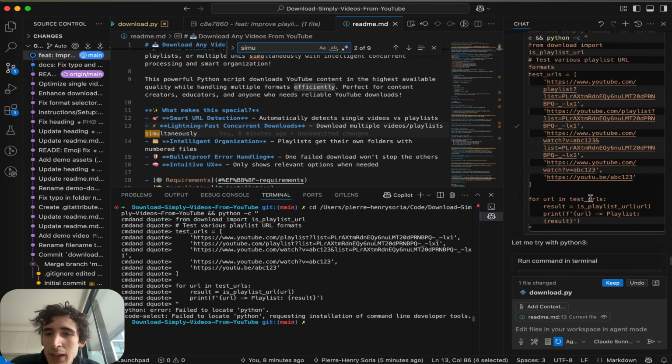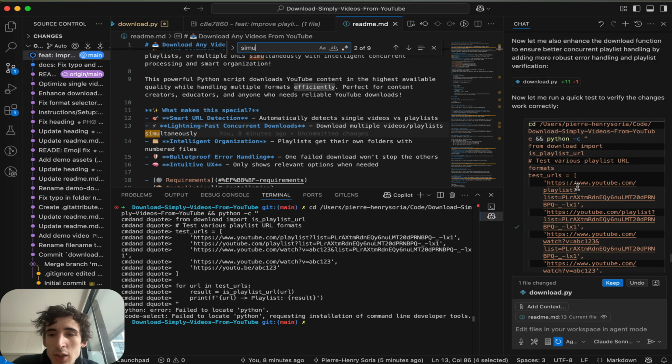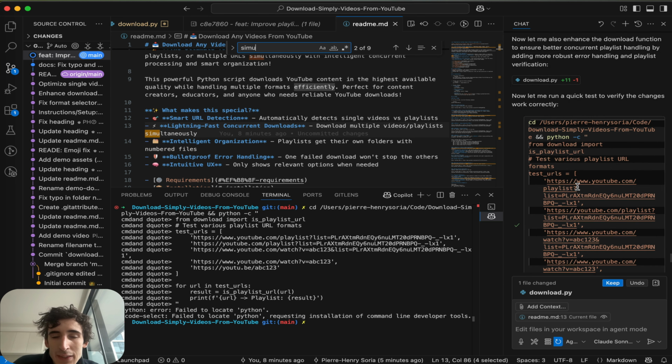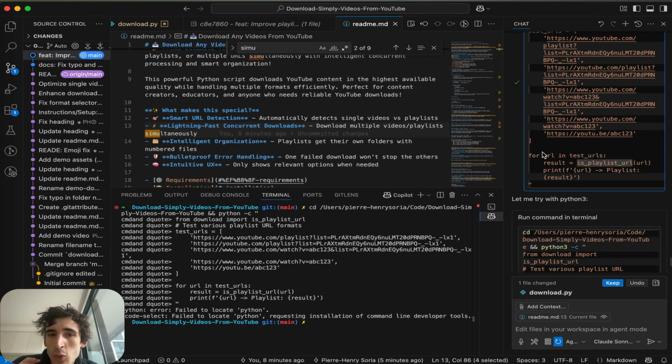And what I really like now on VS Code is that it will also make a test. So it will create a bash script automatically, a temporary test, and it will simulate the script by downloading, you see here, it's like test URLs, and it will test these videos. So that's just playlists, and it will see if the script works the way I expect it to work.